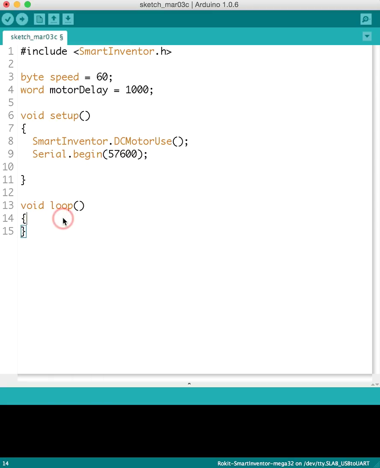Next, we're going to go into the void loop, and we are going to use the function that we created. It's going to be SmartInventor.DCMotor, and then the motor we want to use, so in this case I'm going to use motor 1, and then the direction, so I'm going to make it go counterclockwise, and then the speed. Remember, we created this global variable up here, so now if I specify speed, it actually replaces the word speed with the number 60.